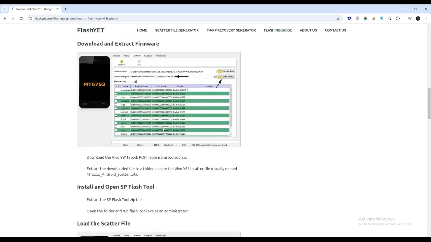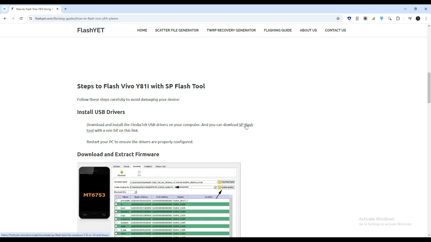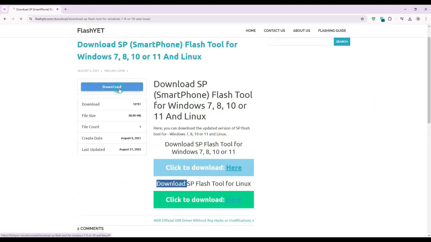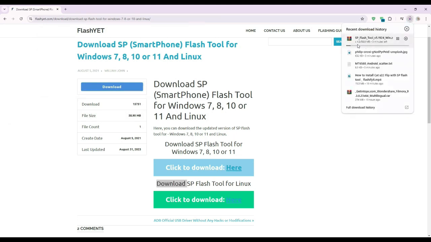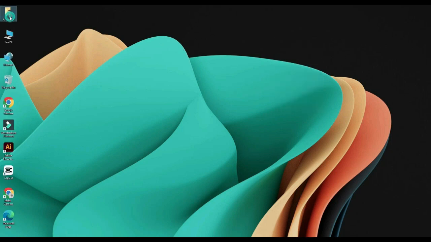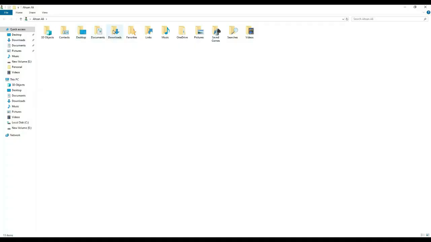To download and install SP Flash Tool, click here. Here you can see that our SP Flash Tool has started downloading. Now click on your file which is downloaded.